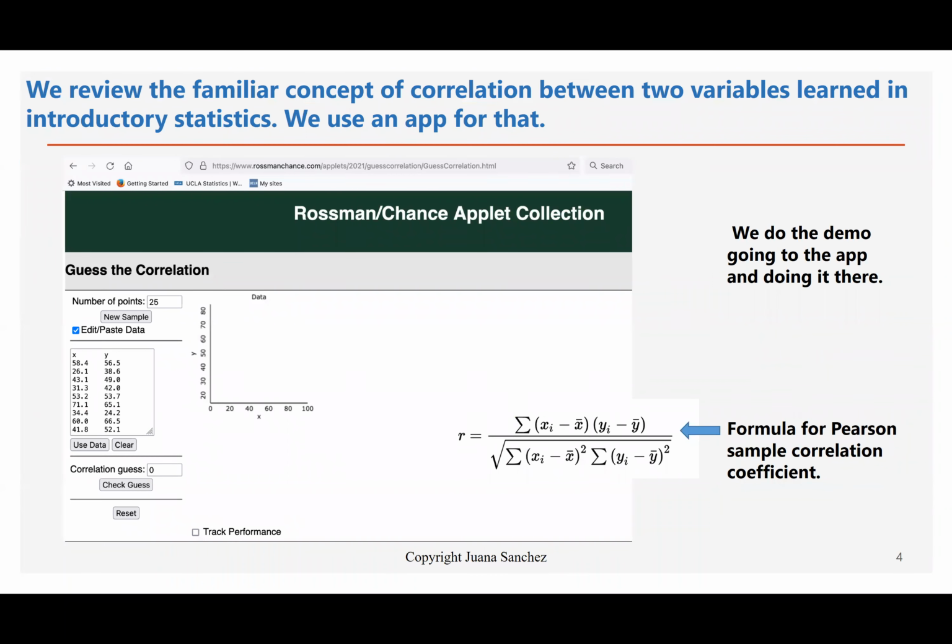So if you don't remember correlation as you learned it in your introductory statistics class, you are invited to view my demonstration of it in this app. What this app is producing is the values of this coefficient, which is called the sample correlation coefficient, and is denoted by little r. The autocorrelation coefficients that we're going to calculate from a time series also are going to be called little r, but they will have a subscript k because we will have several correlations. We have the autocorrelation on lag 1, autocorrelation on lag 2, autocorrelation on lag 3, and so on.